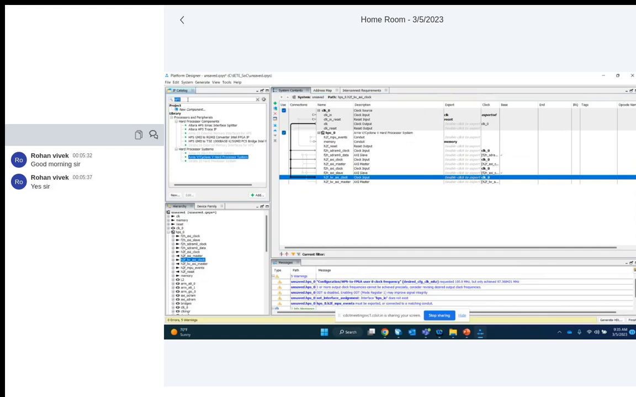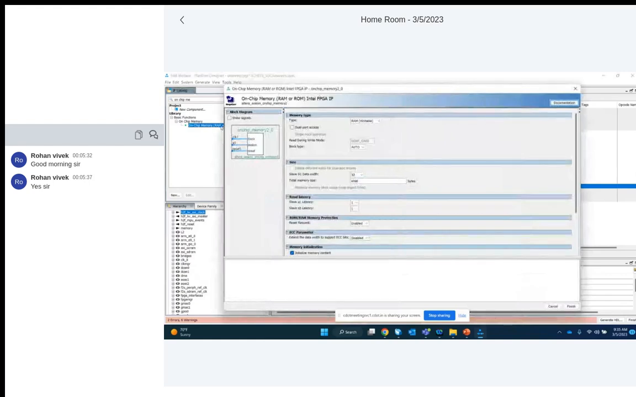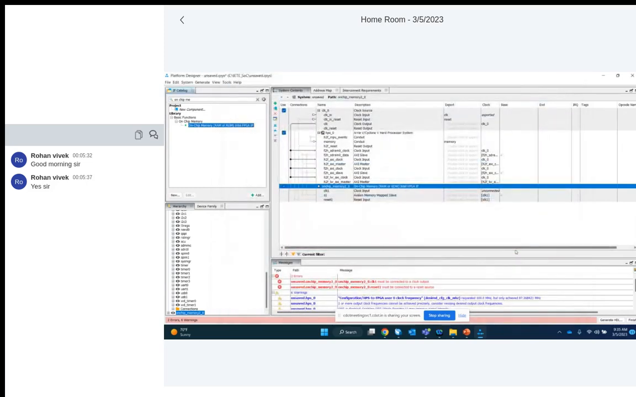Now let us add one component, on-chip memory. When you add on-chip memory here, you can just open it. And this on-chip memory is single port. If you want dual port, then you can click this dual port access, where you can see 2 clocks, 2 resets, and 2 slave signals. Since we want only a single clock, we can just keep this as clock 1, S1, reset 1. So just say finish.